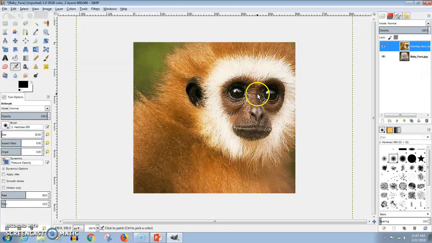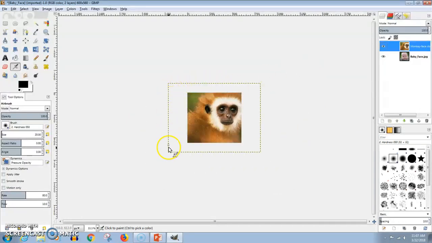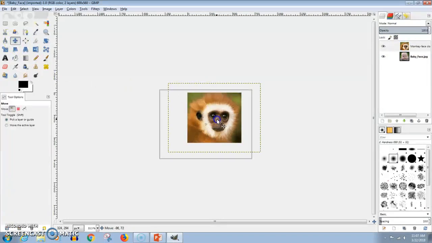Now the monkey picture is kind of off to the side. It looks like it was much bigger. I can tell that it was much bigger because we have this yellow border. That's how big that image was. So I can come over here and get my move tool and move the monkey to the center, because this is all of the monkey that I want to be able to see.